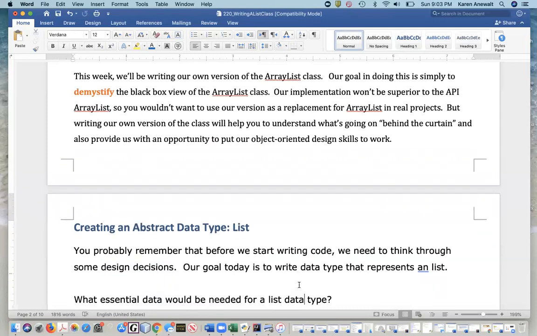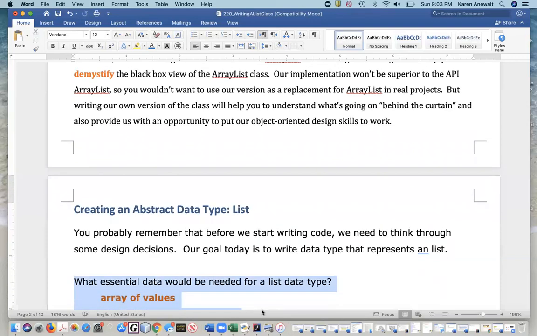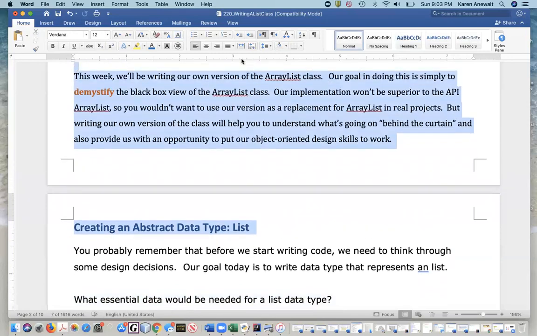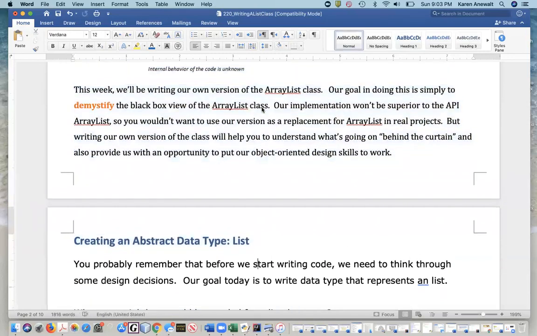So I want you to pause the video and think about what would the essential data be? What would the essential data be in a list data type? And then also think about, if you were trying to create a list that was used in lots of different contexts, what kind of information or what kind of methods would you make available to somebody who wanted to use that list class? So pause the video for a few minutes, jot down your ideas.